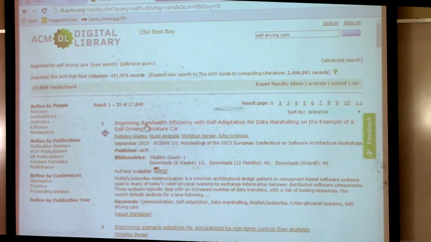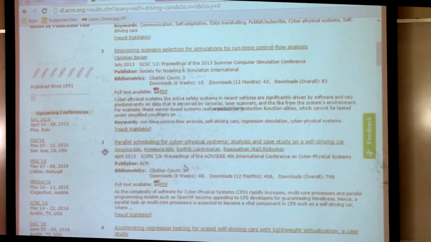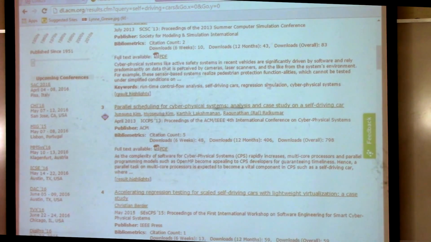Here we go. Improving scenario selection on the example of a self-driving miniature car. That was you. You wanted to drive in your backyard, right? For simulations. Okay, whatever. Cyber physical systems: analysis and case study of a self-driving car.